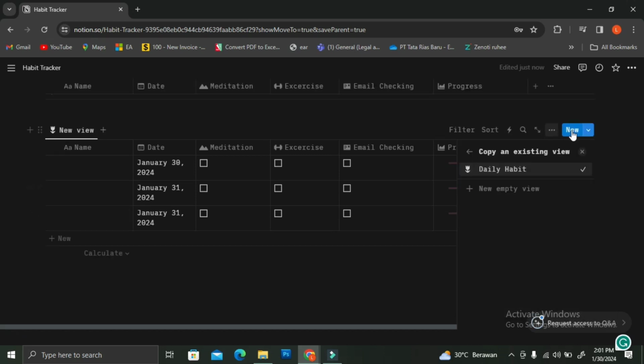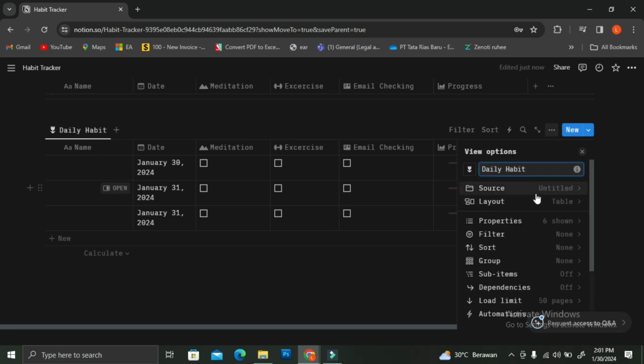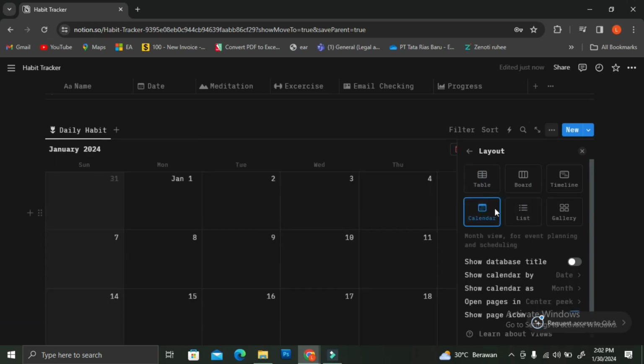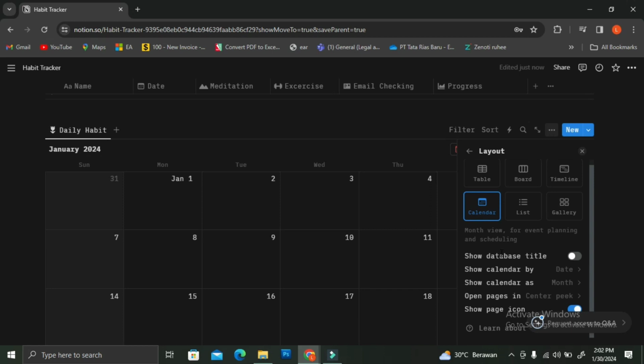And once you've created that, click on New Empty View. Click on Layout, and then choose the calendar layout. So what it does is that it allows you to track your habit with calendar view. So in case you don't really like how the table view looks, you can also create your habit tracker in this form right here.